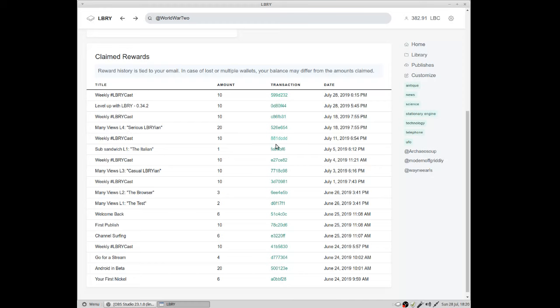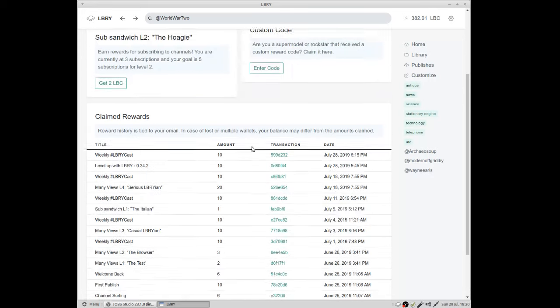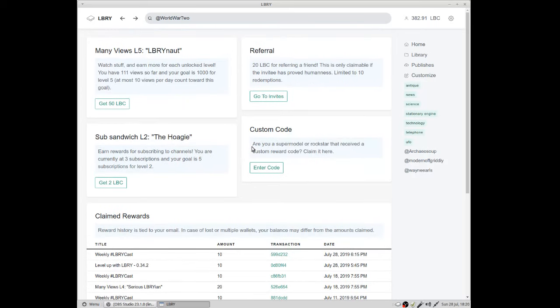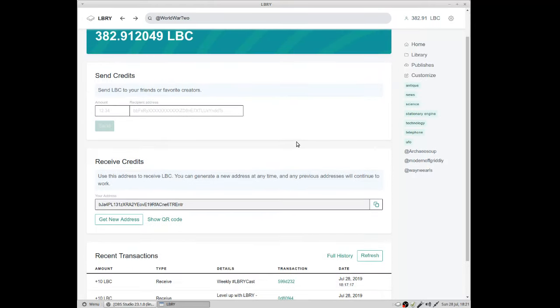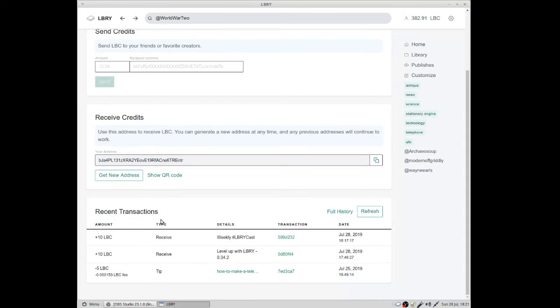And these are the transaction IDs, which is all to do with cryptocurrency. Now, if you really don't understand cryptocurrency, don't worry too much about it. The main thing that you need to know is your credits are kept in something called a wallet. And this is my wallet, and it shows you all my recent transactions, and the most recent one there is that 10 credits that I've received from the LBRY cast.